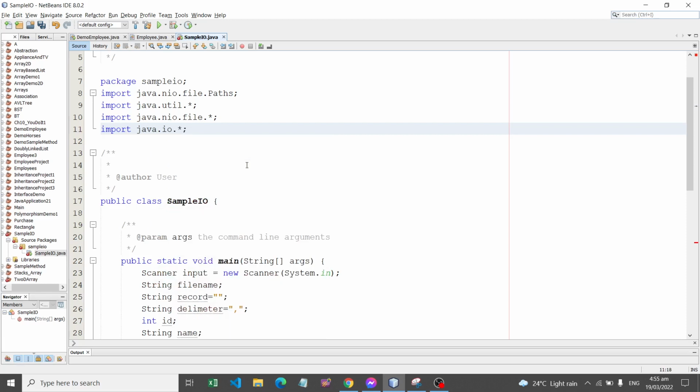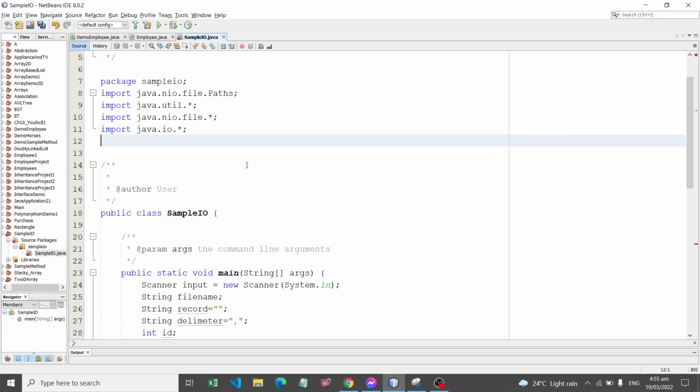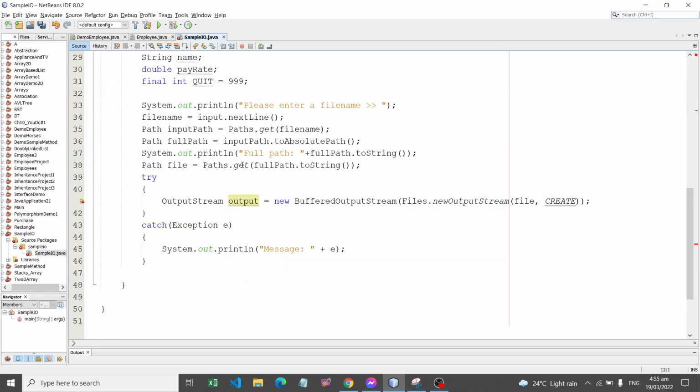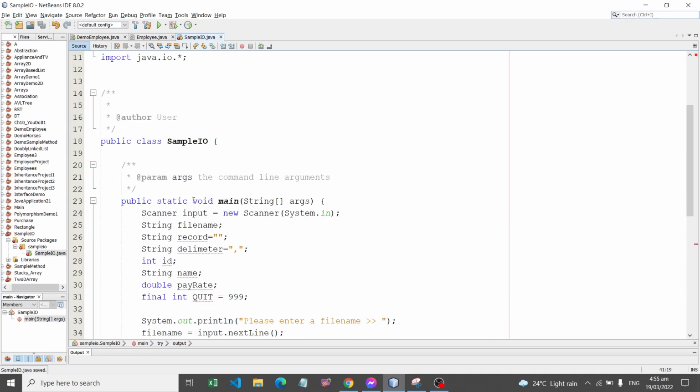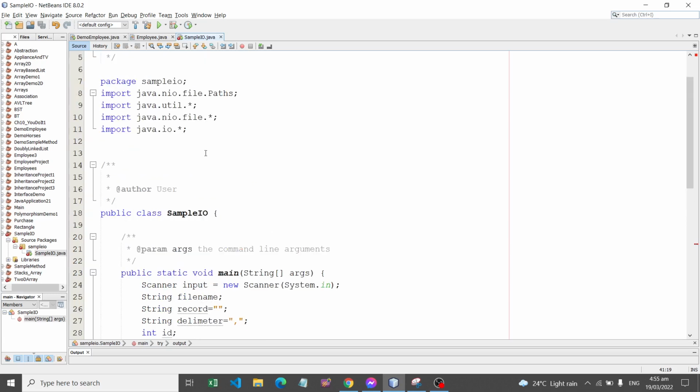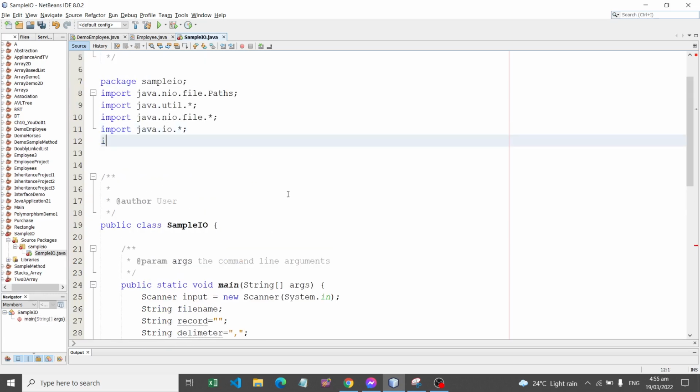Okay, and we will be needing the standard open option. Later we'll be needing the standard open option for the new input output file. So we need to import it here.